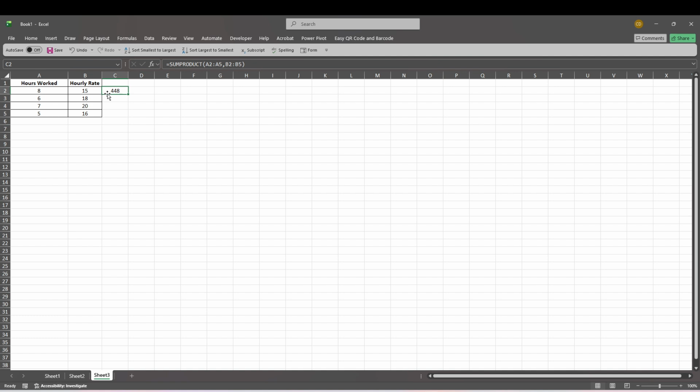What Excel does here is very efficient. It takes the first hour's value and multiplies it by the first hourly rate. Then it does the same for each remaining row. After that, it adds all those products together. In this example, the result is 476, which represents the total payroll amount.